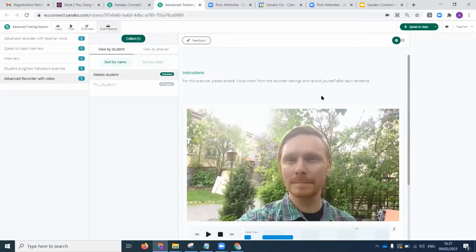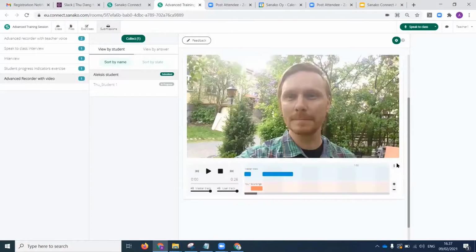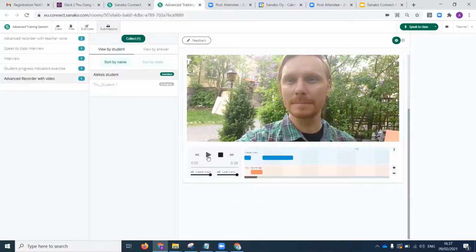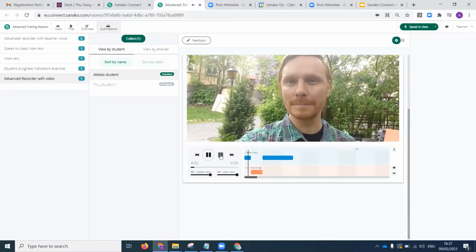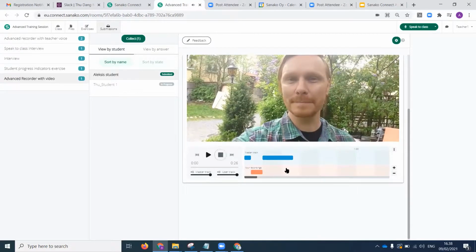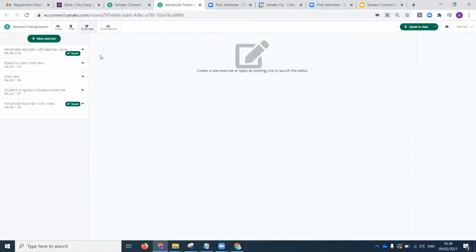Okay, and if we click on an individual student, we can listen to their recording right here. And again, there's the recording that the students have done. Now, if you want, we can save the audio for this exercise as well. We just click on the 3 dots right here and choose download as mono or download as stereo as needed. So now we have 2 exercises shared.